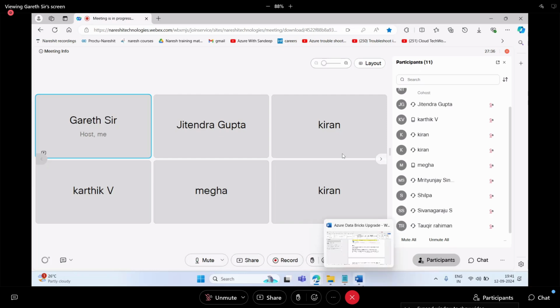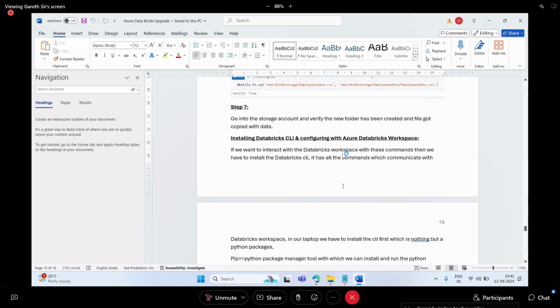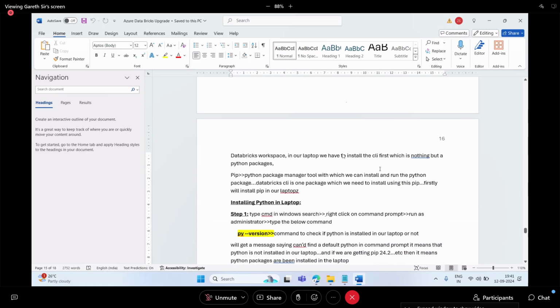If you want to interact with the Databricks workspace with these commands, then we have to install the Databricks CLI. These are Python commands, which communicate with the Databricks workspace from our laptop. We have to install the CLI first, which is nothing but a Python package. pip is the Python package manager tool with which we can install and run Python packages. Databricks CLI is one package which we need to install using pip.